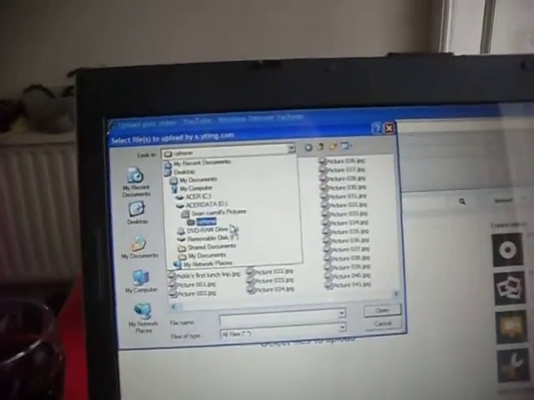Just go and find my pictures. And in my pictures, we've got our video down the bottom here. I'm just going to click on that. Tells you how long it lasts, how big it is. Click on it, highlights it. And you click open, and then it will upload it straight away to YouTube.